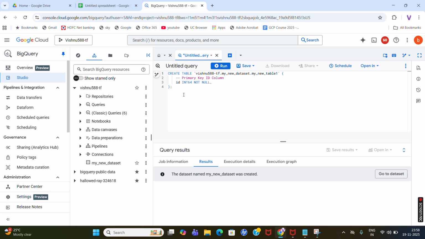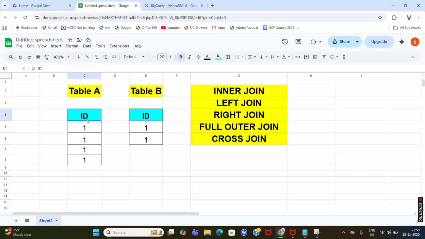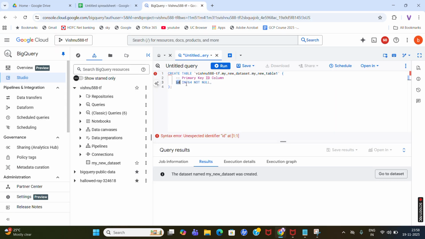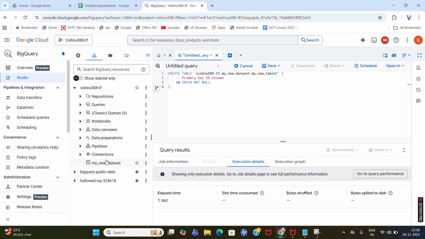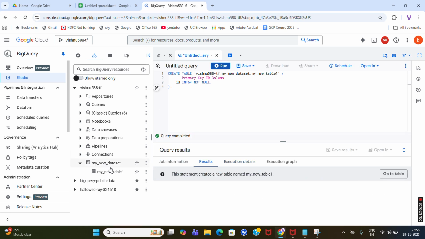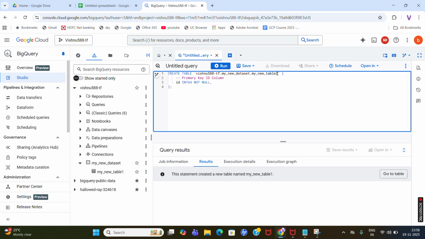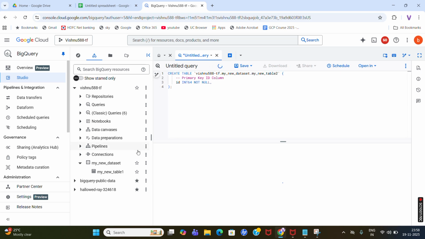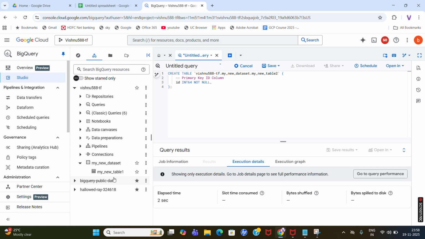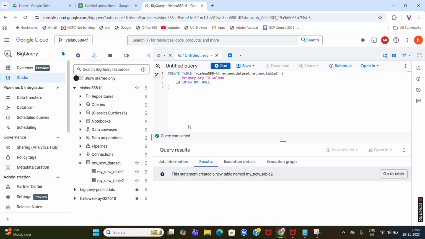Here you just see, friends, we have only the ID column. We don't have any other columns. We are giving the ID column, then INT64, NOT NULL. Now I'm going to run this script. The table will be created under this data set, my new data set. Now I'm going to do the same thing for table 2. I'm going to create one more table, table 2. So I have successfully created two tables.